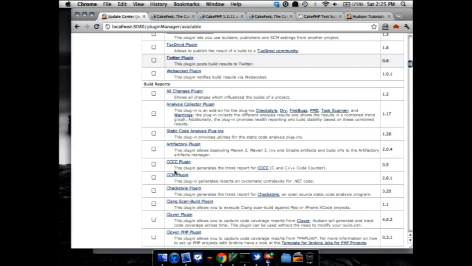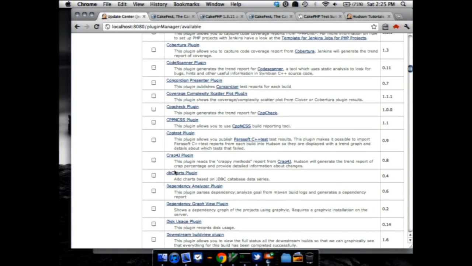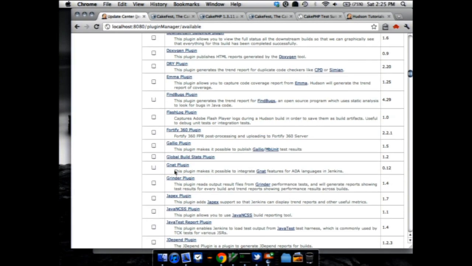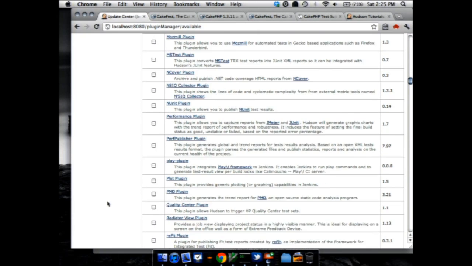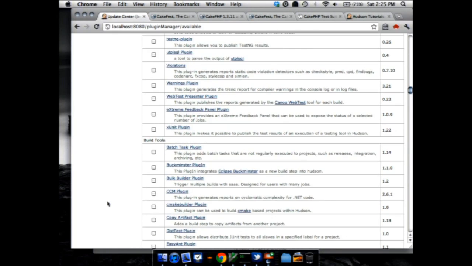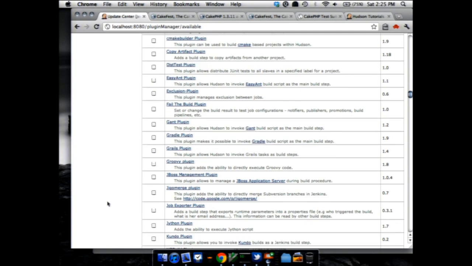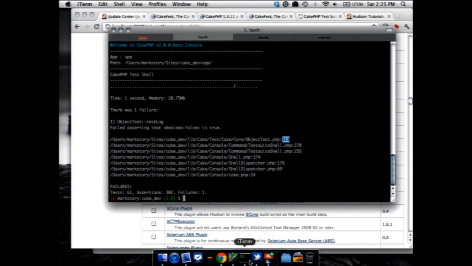Yeah, so there are tons of build reports. There's all these different ways of doing build reports, so you can do pretty much anything. And Jenkins is Java, so if you know Java, you can build your own plugins as well. Build tools, yeah, Gradle, Groovy, tons of stuff. So it's a really, really fantastic program.